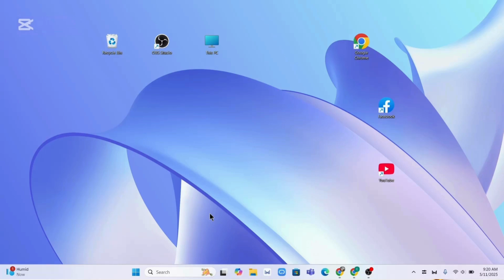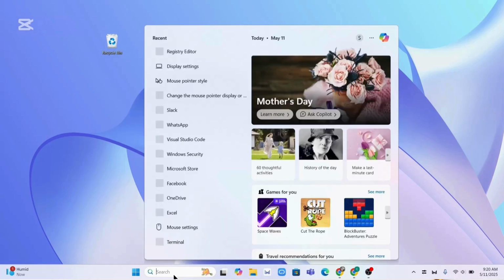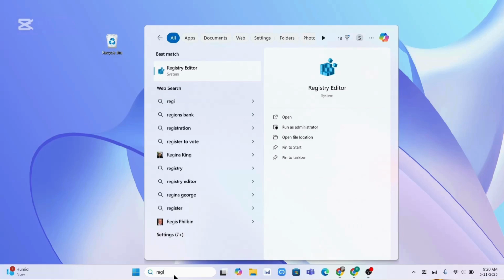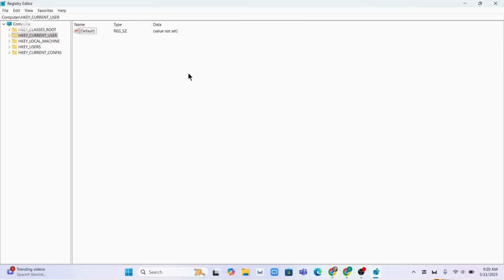For that, you'll have to just come to the bottom of your screen and in the search bar, you'll have to type registry. Alright, so after you find the registry editor, click on open. Alright, click on yes. Okay, so after you open the registry editor, you'll get such an interface.